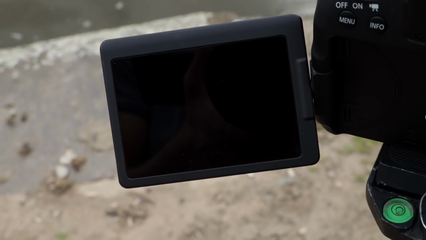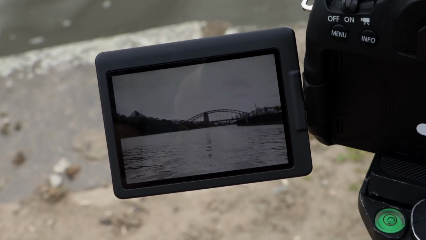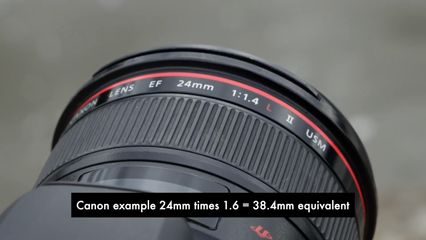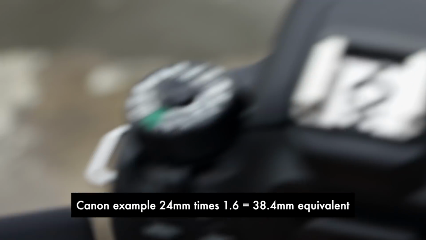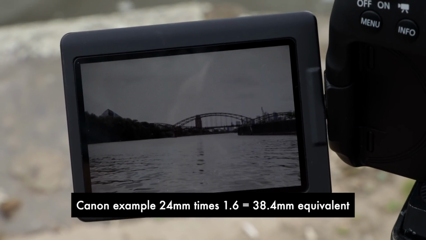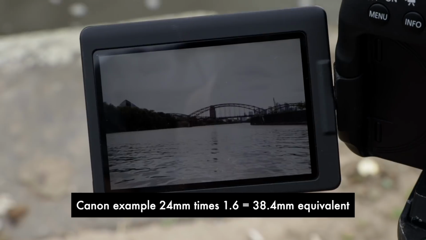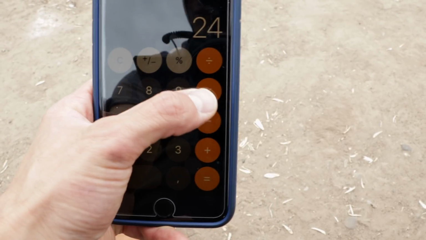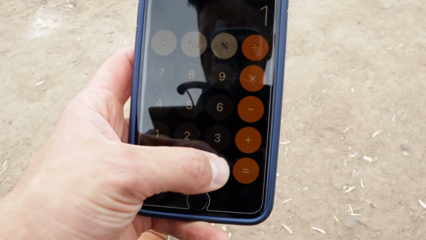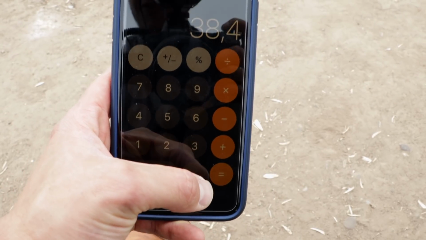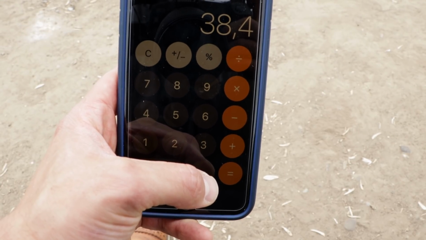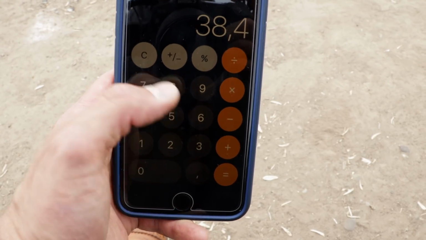APS-C sensor camera. So you have to multiply the focal length, which is 24mm, times 1.6 to figure out the focal length compared to a full frame camera. So to make it easy, 24 times 1.6 gives you a focal length compared to a full frame camera of 38.4 millimeters. That's important when you buy a lens.